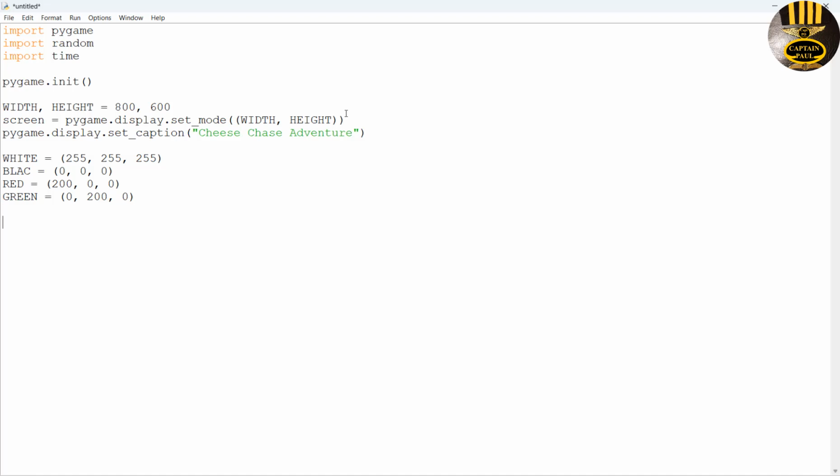Now let's take care of my clock. So let's say clock, and that is going to be pygame dot time dot Clock, and I now have to enter the frequency. That should be FPS. I'm going to make that 60.